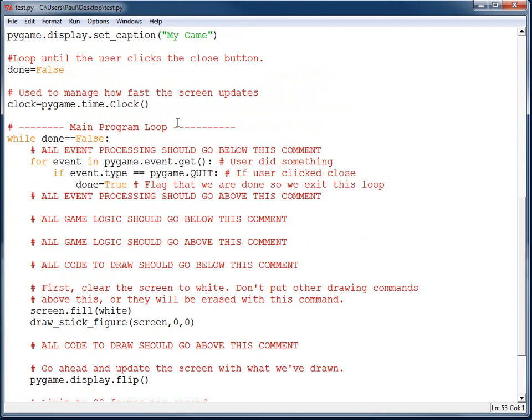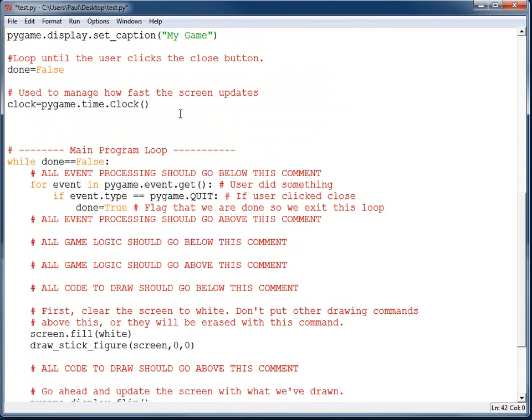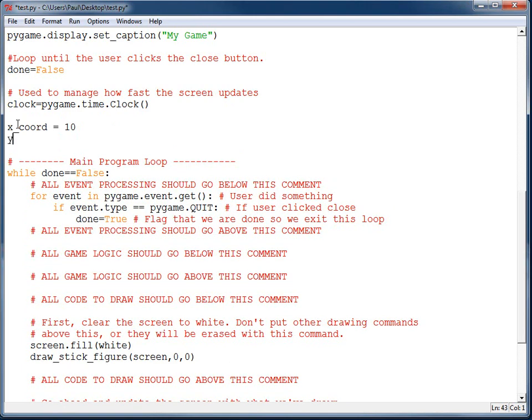To get started, the keyboard is a lot more complex. Unlike the mouse, where I get an exact XY location of where the mouse is at, I don't have an exact XY location of where the keyboard is at. I need to start at a specific location and keep track of that location. To do that, I'm going to create a couple variables, one for X and one for Y, that will represent the X coordinates and Y coordinates of my stick figure. So to begin with, the stick figure is going to be drawn at XY location 10, 10.